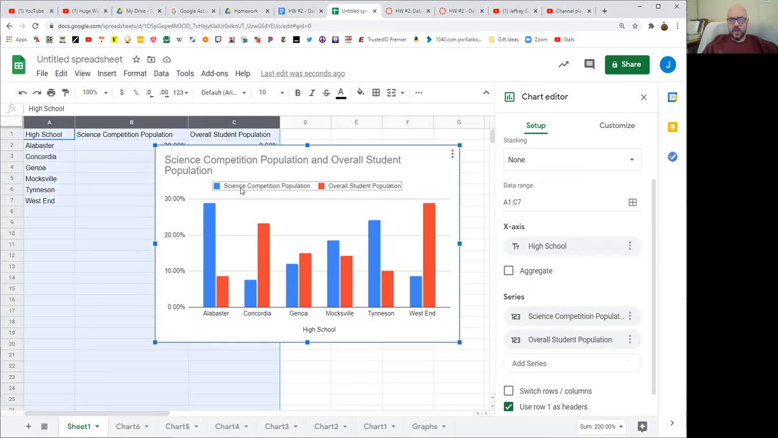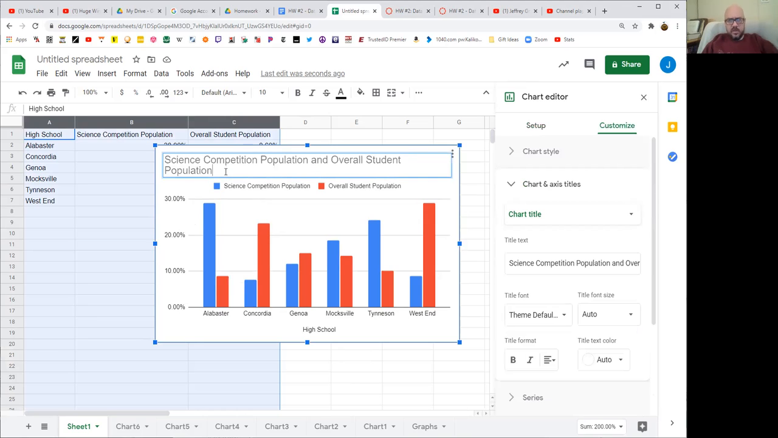the science competition population and the overall student population, which is great. Oh, it even made them blue and red. Oh, that's a nice touch. I didn't even intend that. Yeah, and so I'm going to say, the overall student population by high school. There we go.